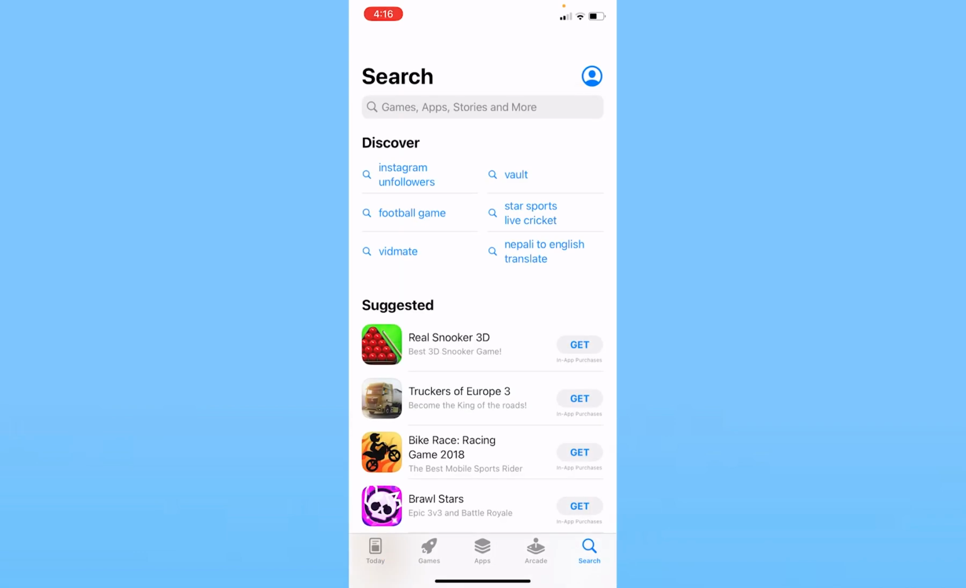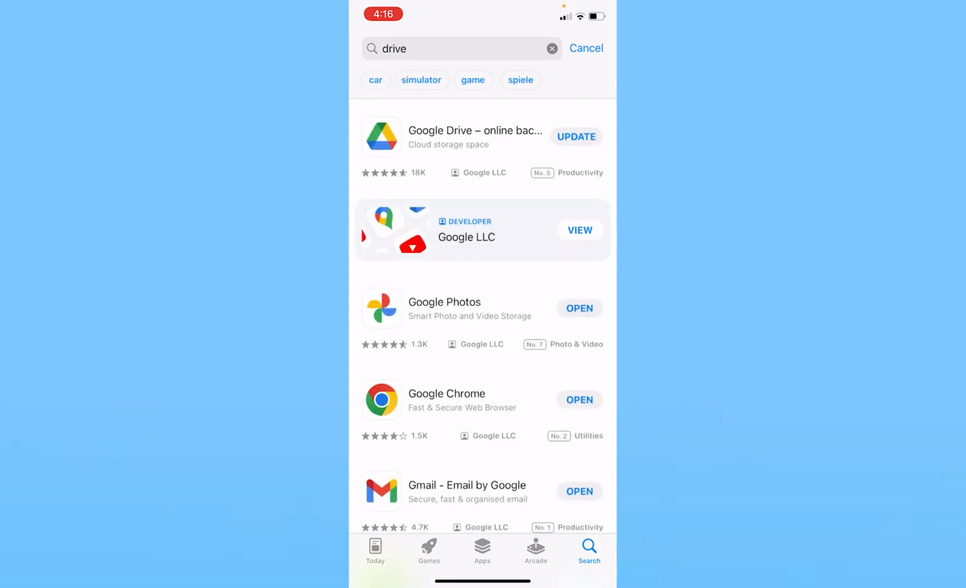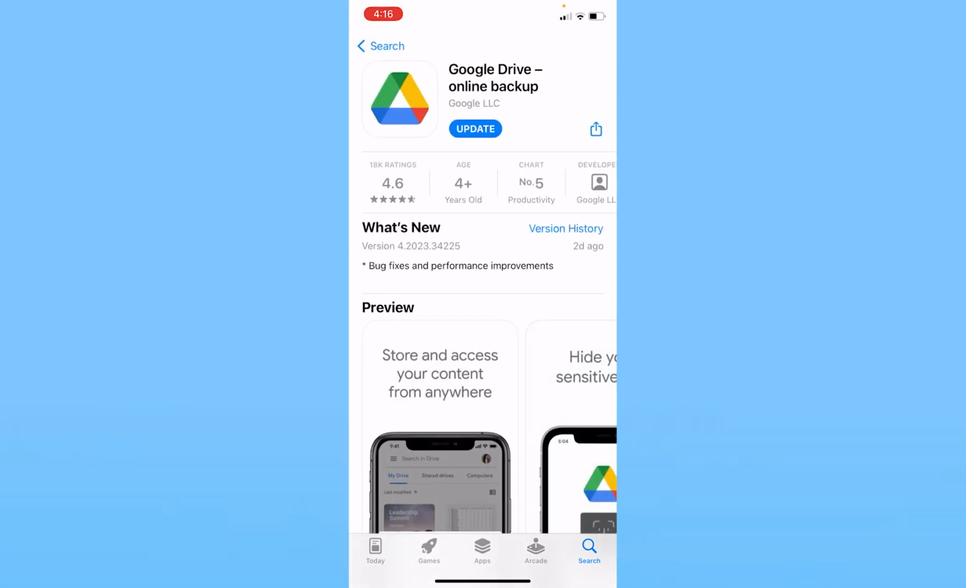How you can do that is open your app store, and on your app store go and click on the search bar at the bottom, then click on the search bar at the top and just search for Drive. Once you search for Drive, it's going to show you this, so just click on Drive and download it. You want to download Google Drive.